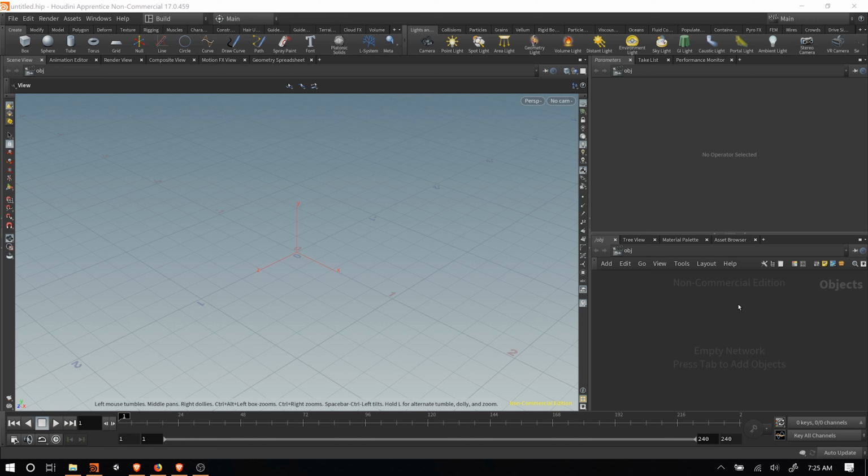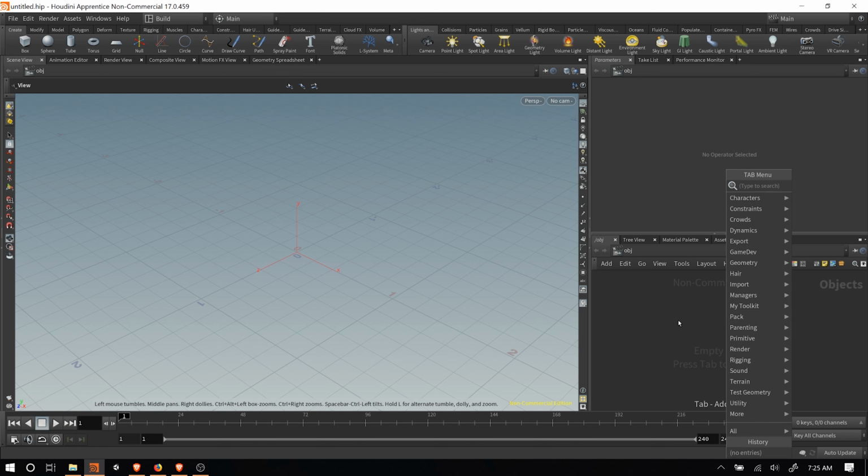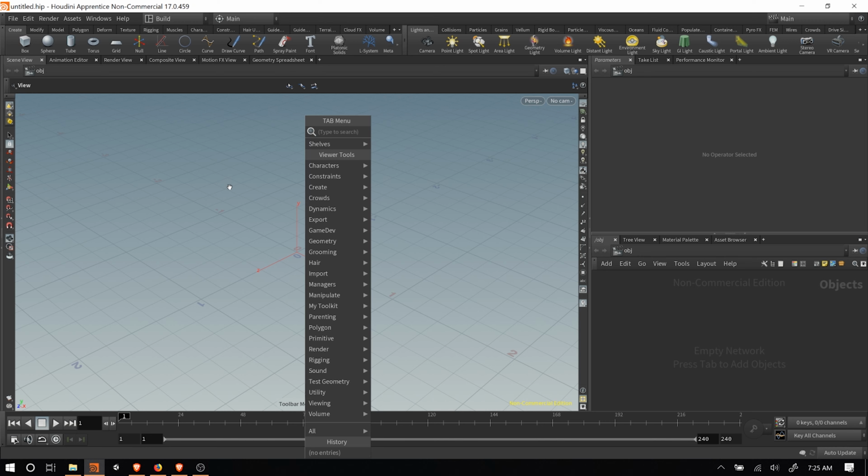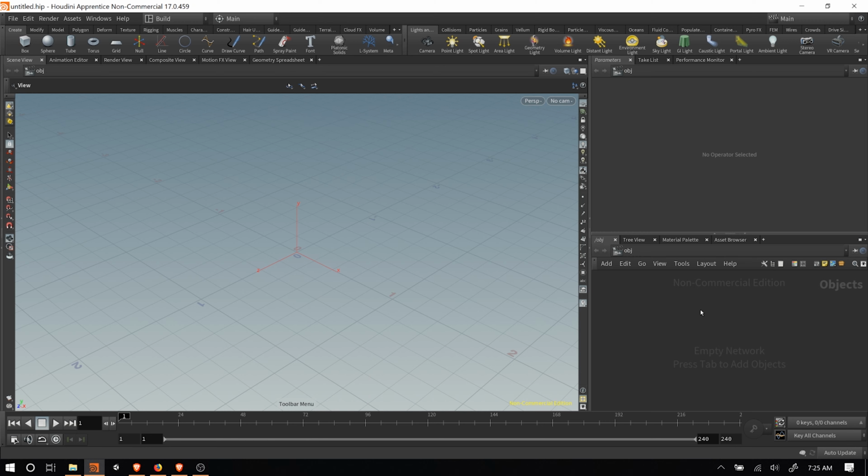Our network view is this area down here. Our 3D view is this place over here. And then our parameters are over here. So we're really just going to be working with those three, putting the mouse over them, and then pressing tab to bring up this menu right here. You do want to make sure that you have your mouse in the right place, because there is a difference between putting your mouse over here and pressing tab versus putting your mouse over here and pressing tab. So just be aware of that. You get slightly different options, and when you place stuff down, you're going to get a slightly different set of controls.